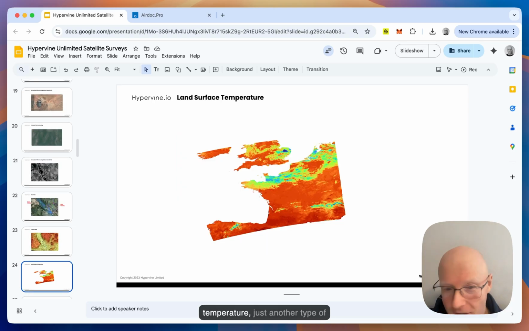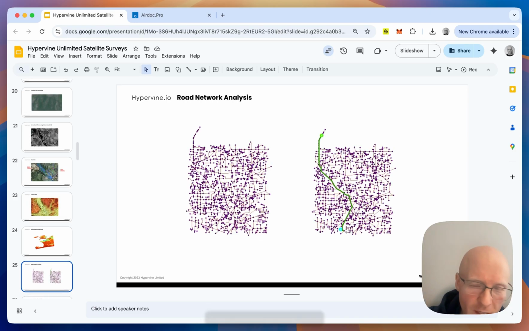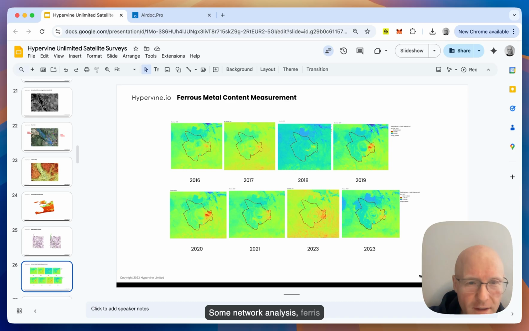Land surface temperature, just another type of view, but it also gives you the scale of some of the imagery from satellites. So you've got quite a few countries all just sitting in this one raw image. Road network analysis, ferrous metal content. So a bit like a giant metal detector from space.